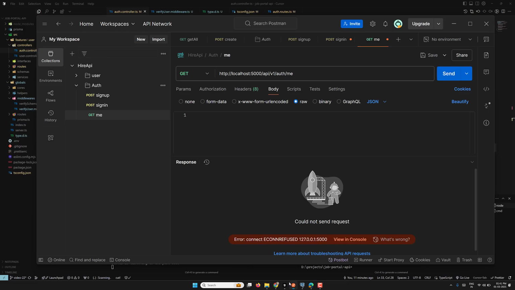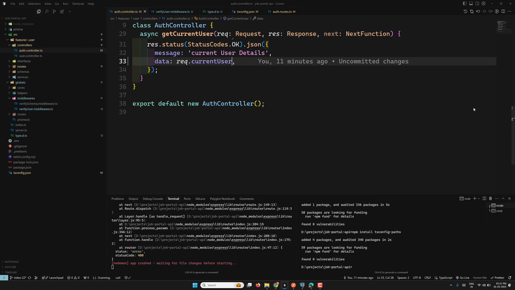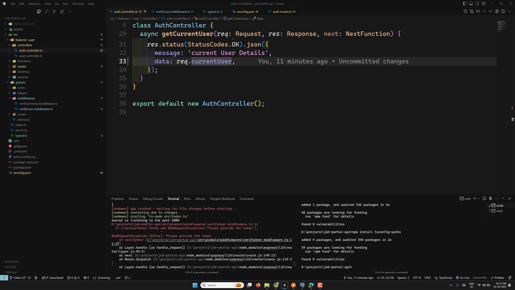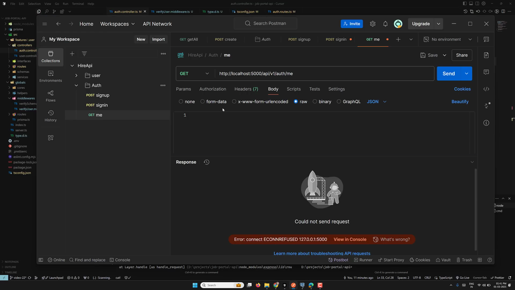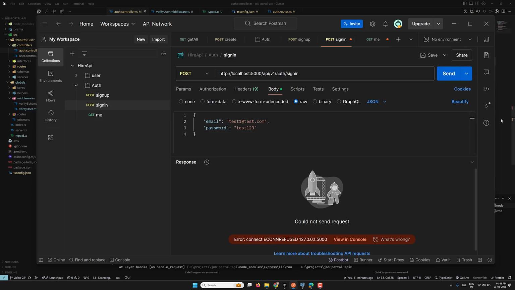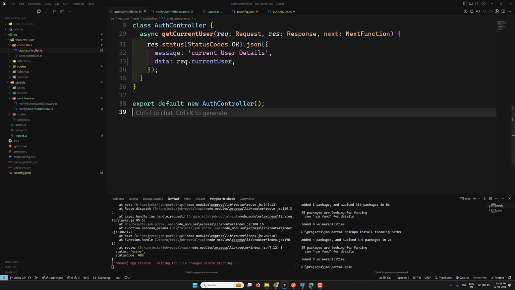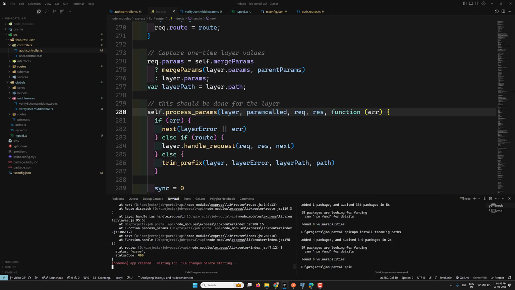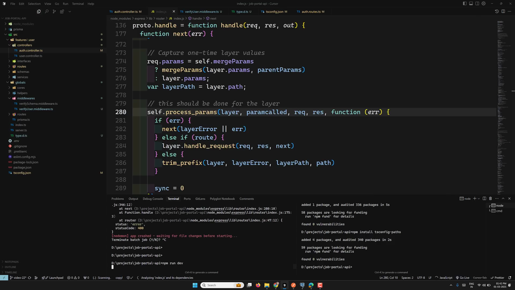So let's try to see the same output, whether we are able to get it or not. If I click on this one, let's see what happened. Connection refused, crashed. Okay, the middleware is asking to please provide the token. We will see how to handle this type of issue also. Let's try to sign in again. Still this one is locked, this one is crashed. Okay, let's try to rerun it again.